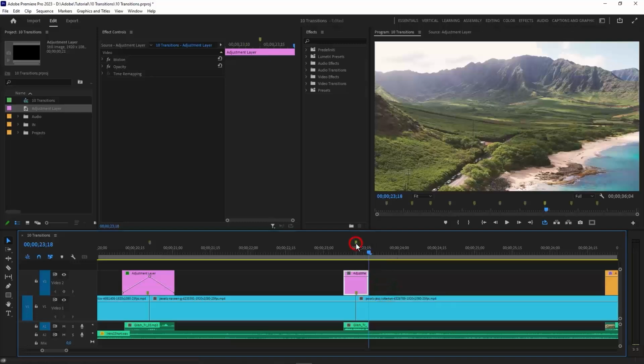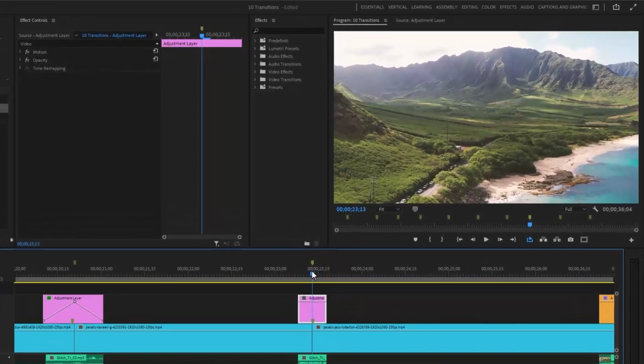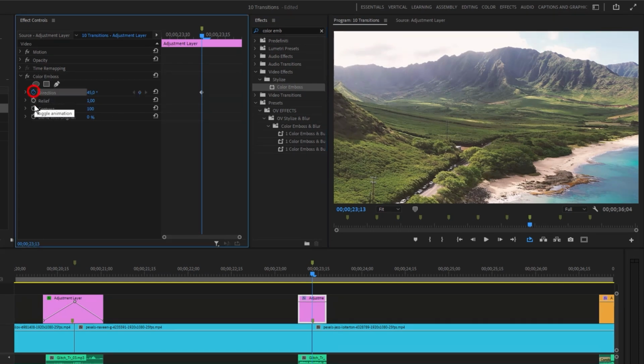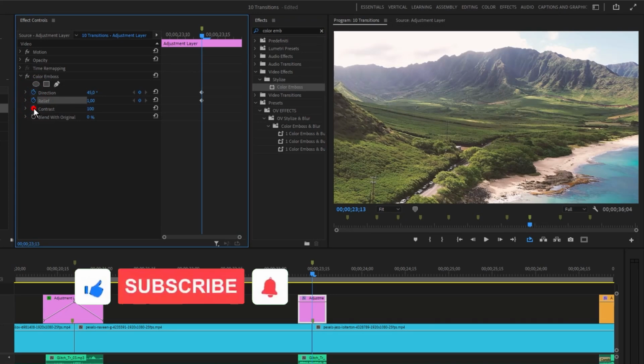To make this transition, we will need only one effect, Color Emboss. We insert the Color Emboss effect in the adjustment layer. Set the default values, direction, relief, and contrast at the start of the clip.